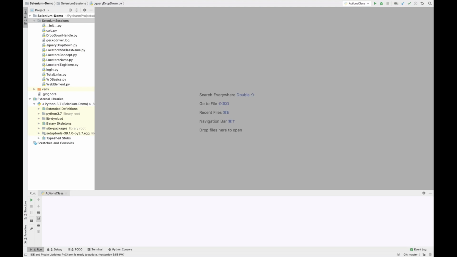What kind of actions can you perform? Let's see. Move to element, double click, right click, or drag and drop. Can we do dot click and dot send keys with the actions class? Yes, we can do that. Four to five important methods are available, which are very simple, and I'm going to cover them. First, I'm going to show you three examples.